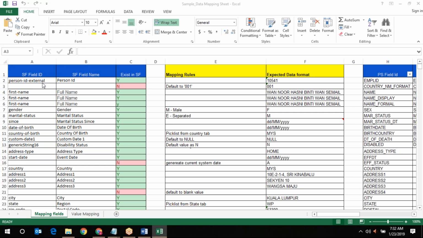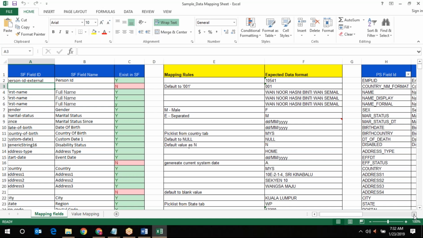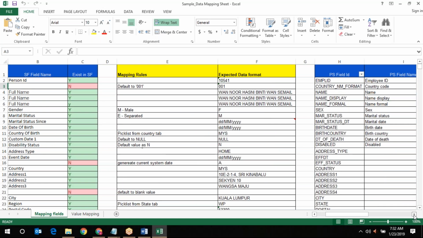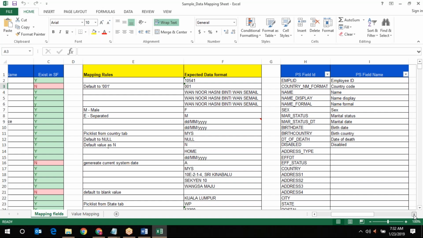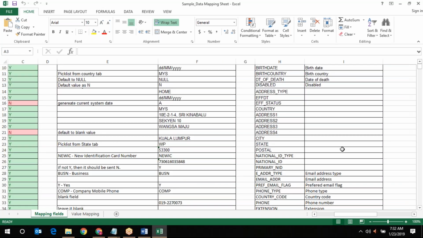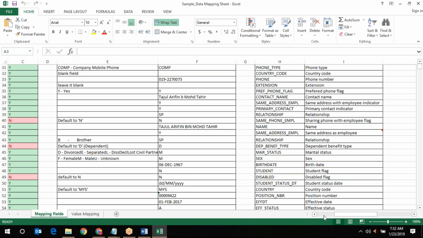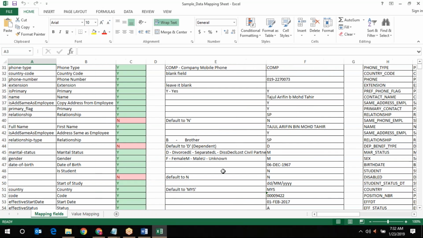If you see here on the left side, there is the SuccessFactors field ID and the field name, whether it exists in SF or not, right? And the same thing on the right side in column H, it refers to the non-SF PeopleSoft system field ID and field name, right? And in between you can see the mapping rules.